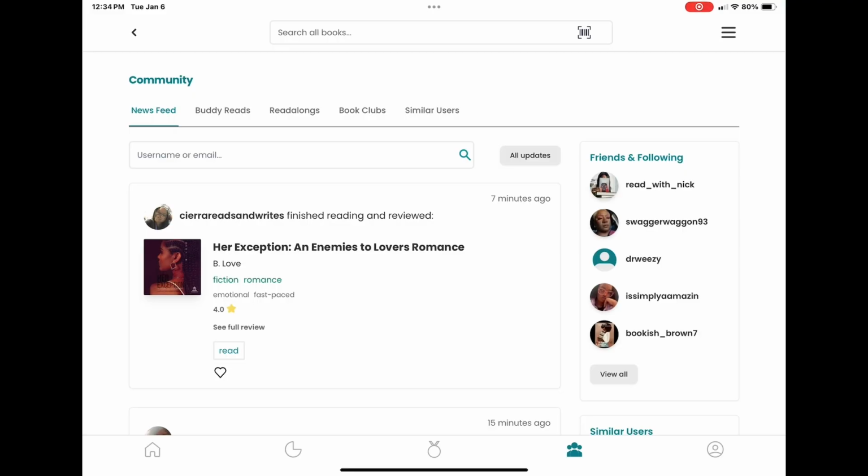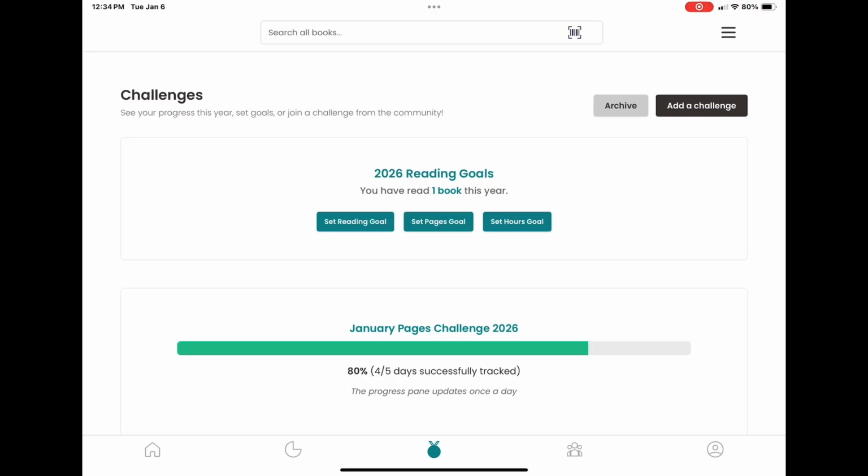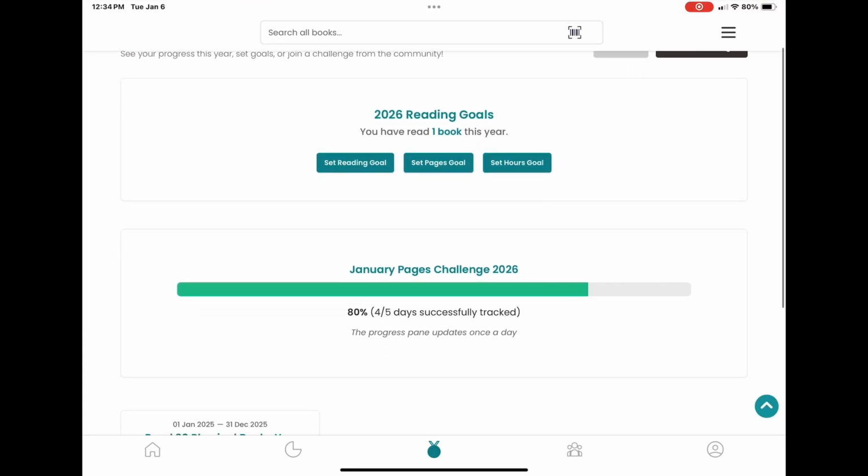Moving on to the one in the middle, which is the medal-looking thing. This is where your stats would be. At the top, if you want to add a challenge, you can, or if there are challenges you have done before, they'll be in the archives. At the top, you could set your reading goal, a pages goal, or an hours goal. Me, I don't have one for this year, so I don't care. The only thing is something that Storygraph has, called the January Pages Challenge for 2026.